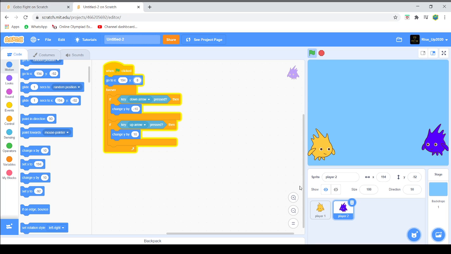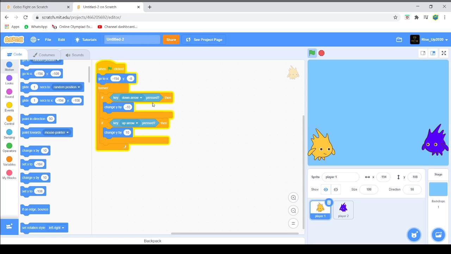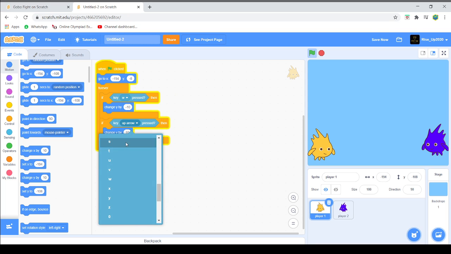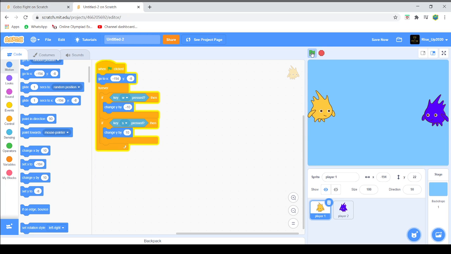So we can change the controls for it. This is easy. You can select any key, W and S. Now they both can move separately.